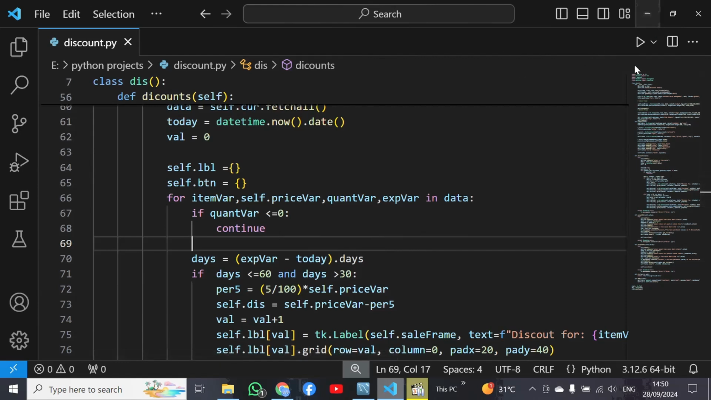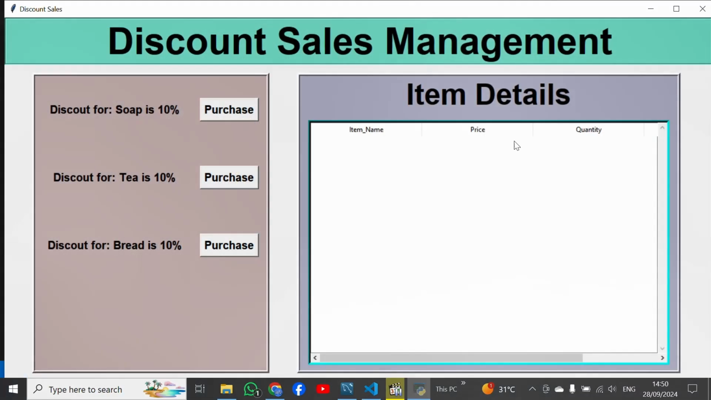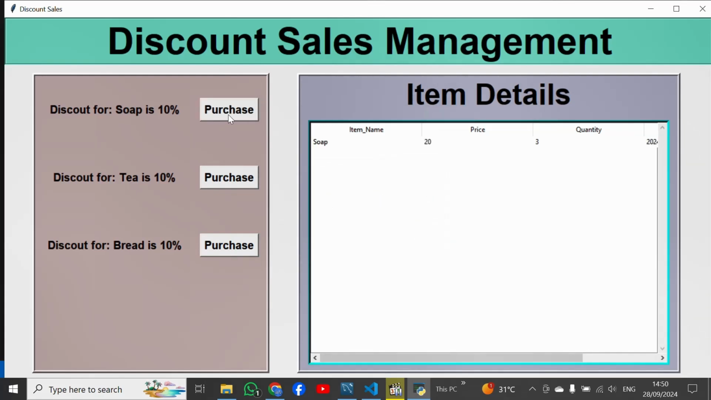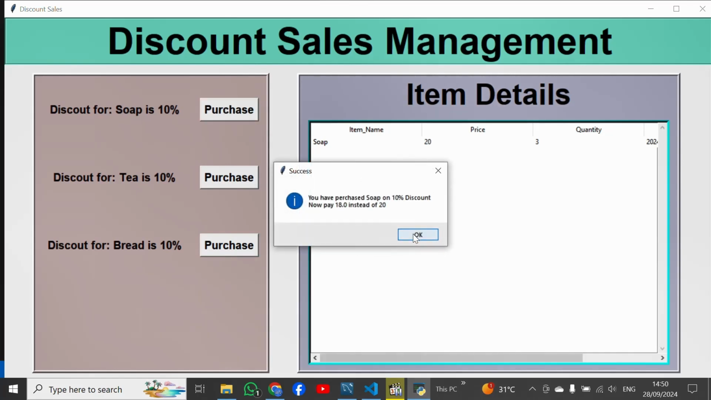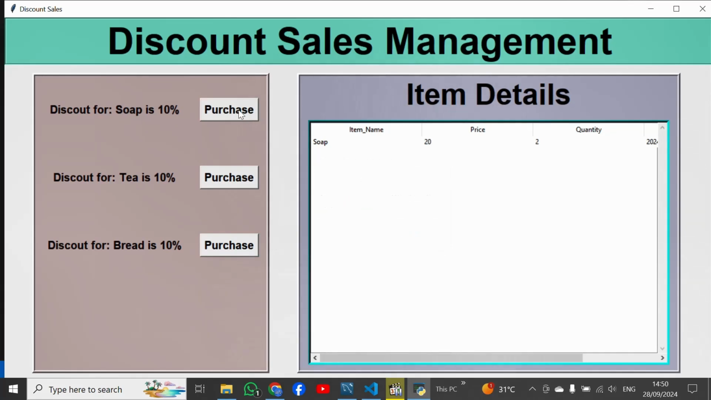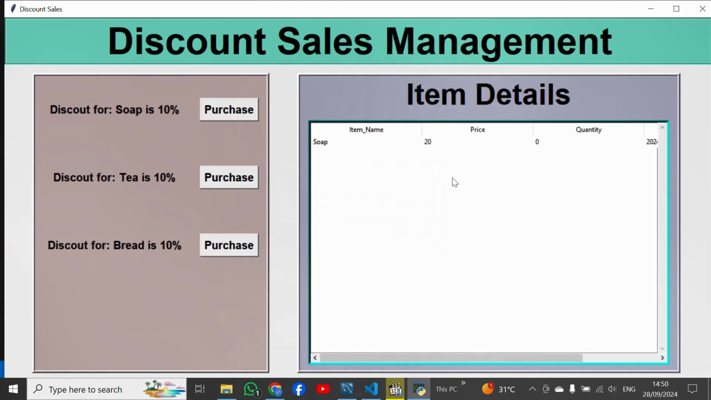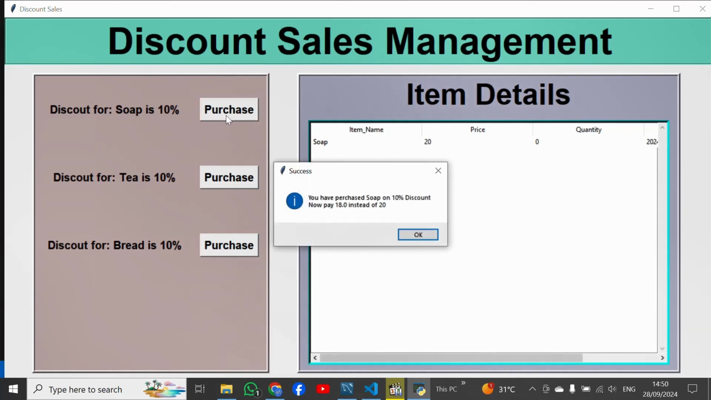Now I will save it and execute it once again, and now I will purchase this soap again and again, until its quantity is 0. So I will purchase it. I will click OK. Now it is 3. I will purchase it again, and now this is 2. I will purchase it, and again OK. Now it is only 1. Now I will purchase it. OK. So now I have to click it once again.